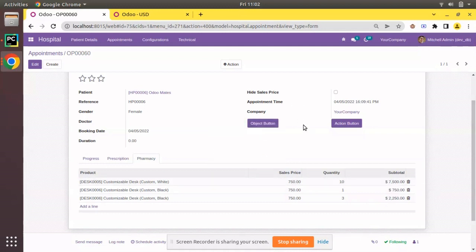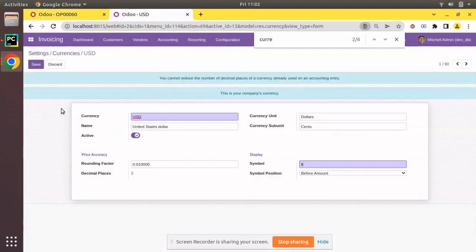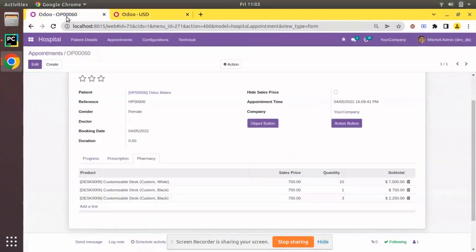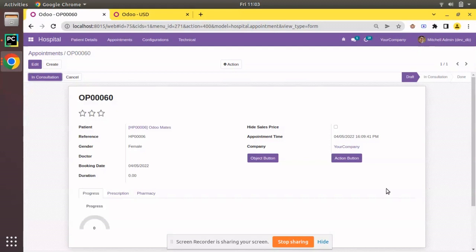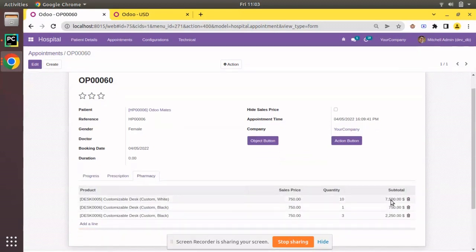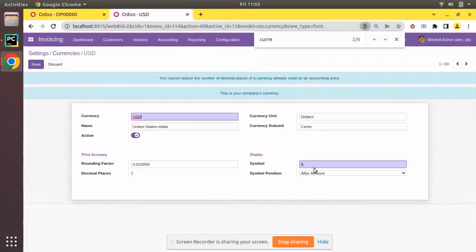Just assume a case where you need the symbol after the amount. You can change it from the currency settings. Here you can see the symbol position is currently before amount, and if I specify it to come after amount, click on save, and refresh, it will be reflected over here. You can see the symbol has moved to the last, that is first the amount, then the symbol. So you have the option to change it from the corresponding currency.